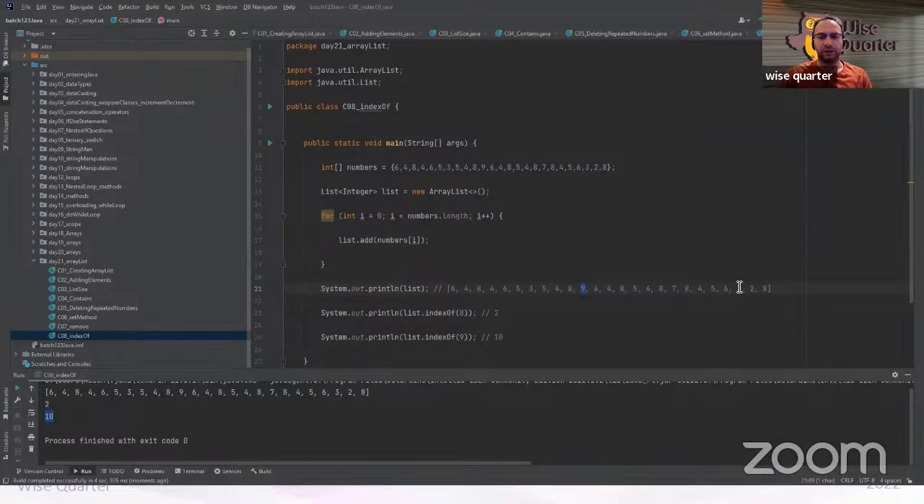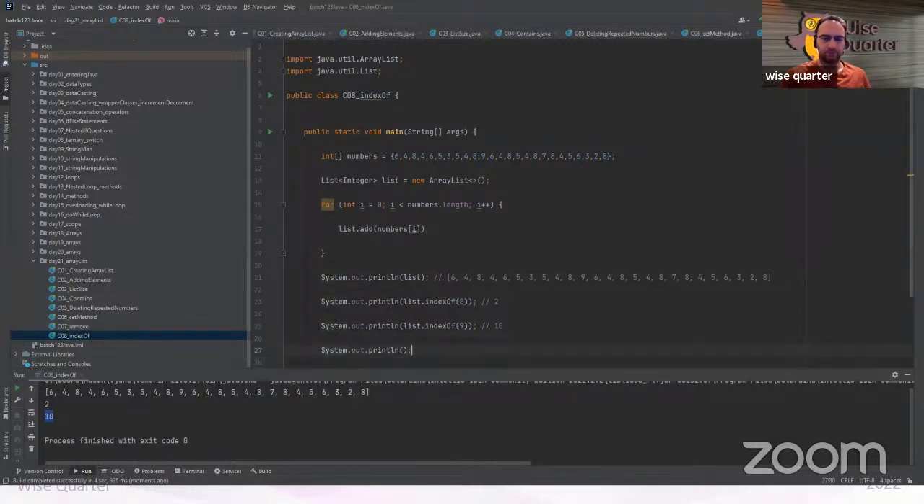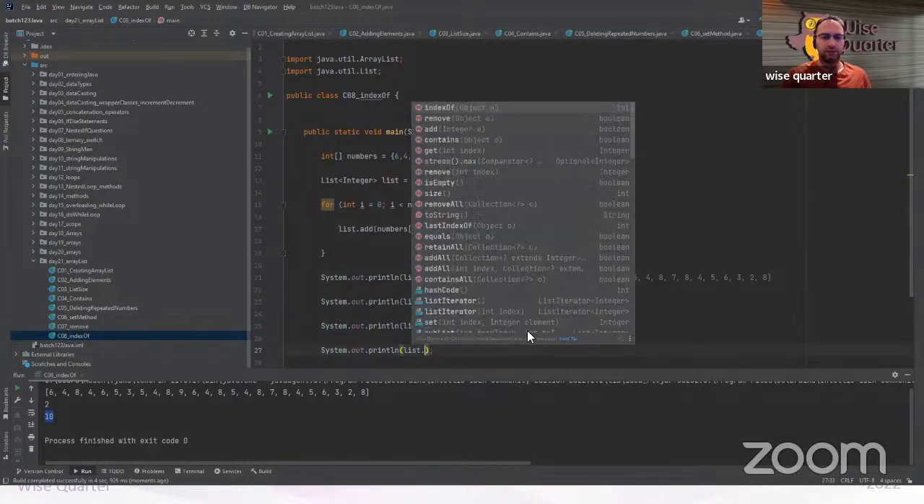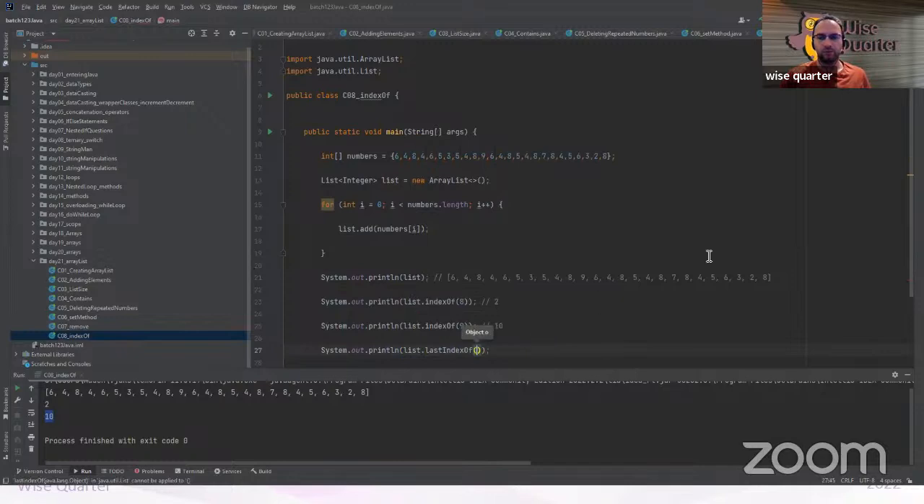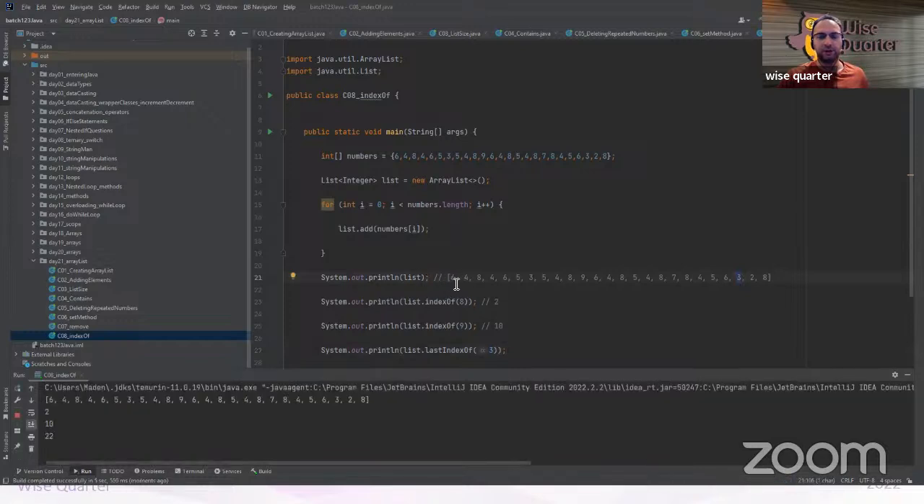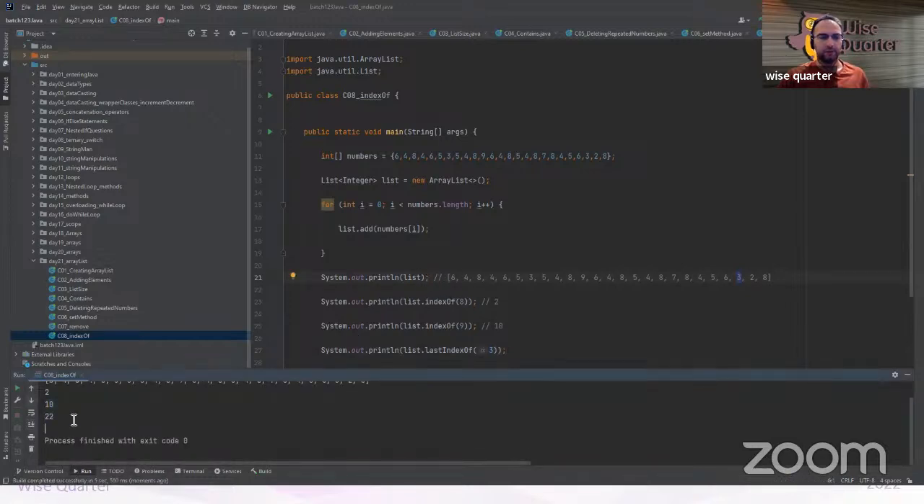If you want to see the last one's index value, we have also another way to do that. So our list.lastIndexOf 3. We have also 3 here, and it will print the last index of 3. It will start from the end of the list, but the index number will be counted from the beginning. It's 23. 22, sorry.